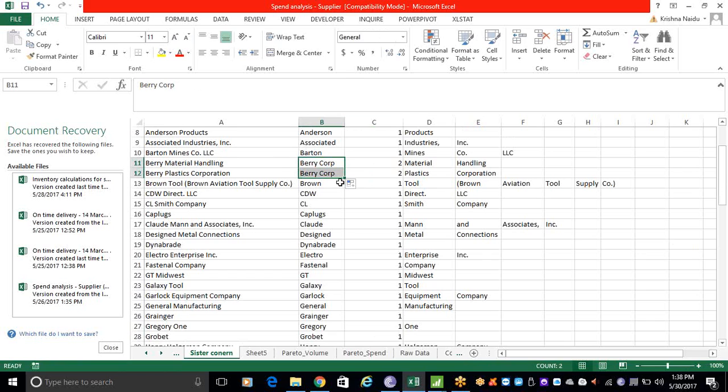Previously, supplier list. Both will be one supplier.